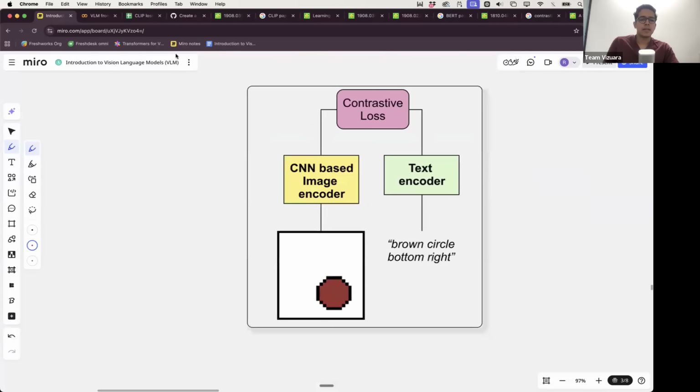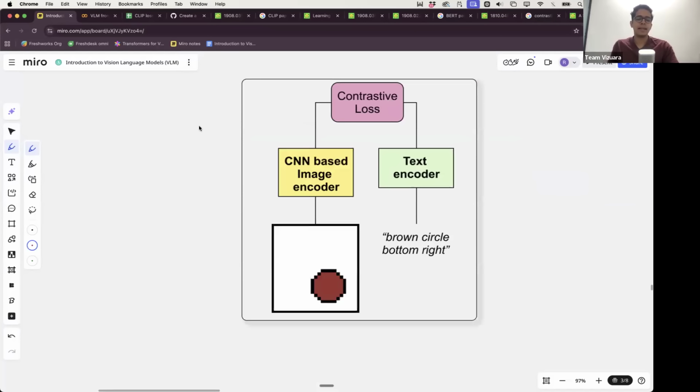So the overall model architecture looks something like this. So what are the negative images? Negative images are simply the wrong captions, the wrong caption-image pairs. So let's say I take this image. This is a brown circle at the bottom right. So this brown circle bottom right caption and this image will form a positive pair. But this image and all other captions will form negative pairs. This caption and all other images will form negative pairs.